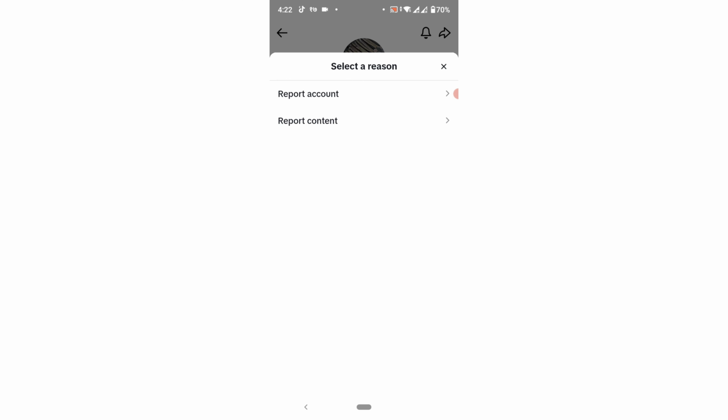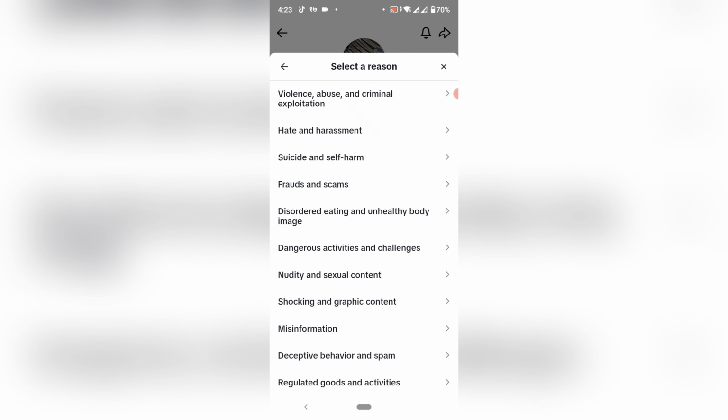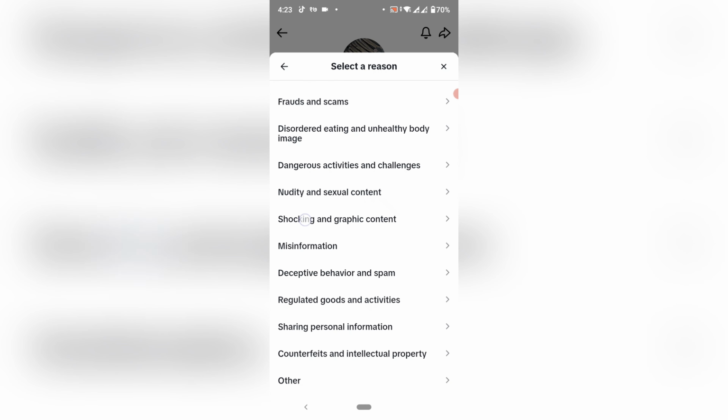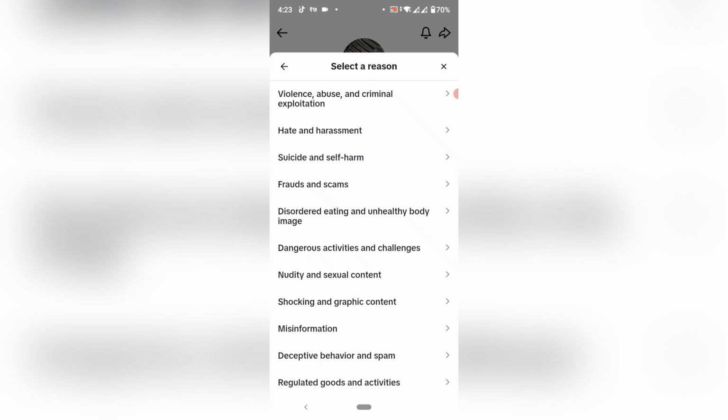Here you will get an option to report an account or content. If you want to report an account, go to Report Account. You can choose a reason from here or tap on something else to see more options. Just select one and report the user.